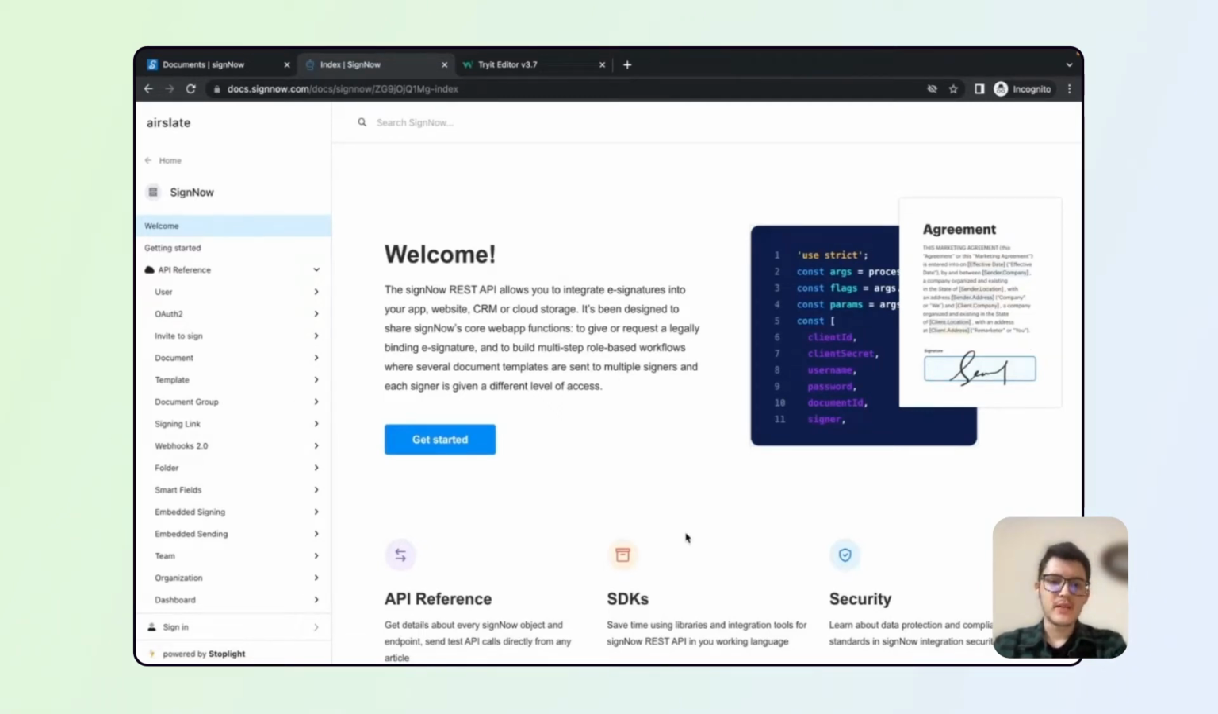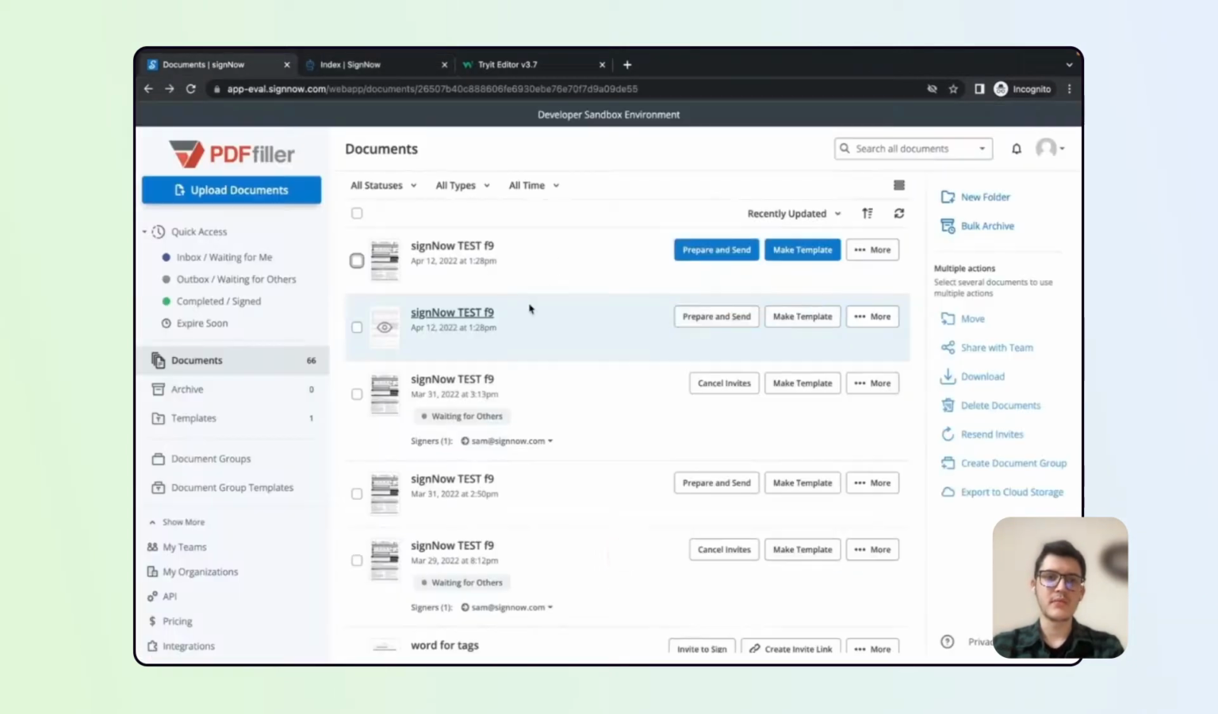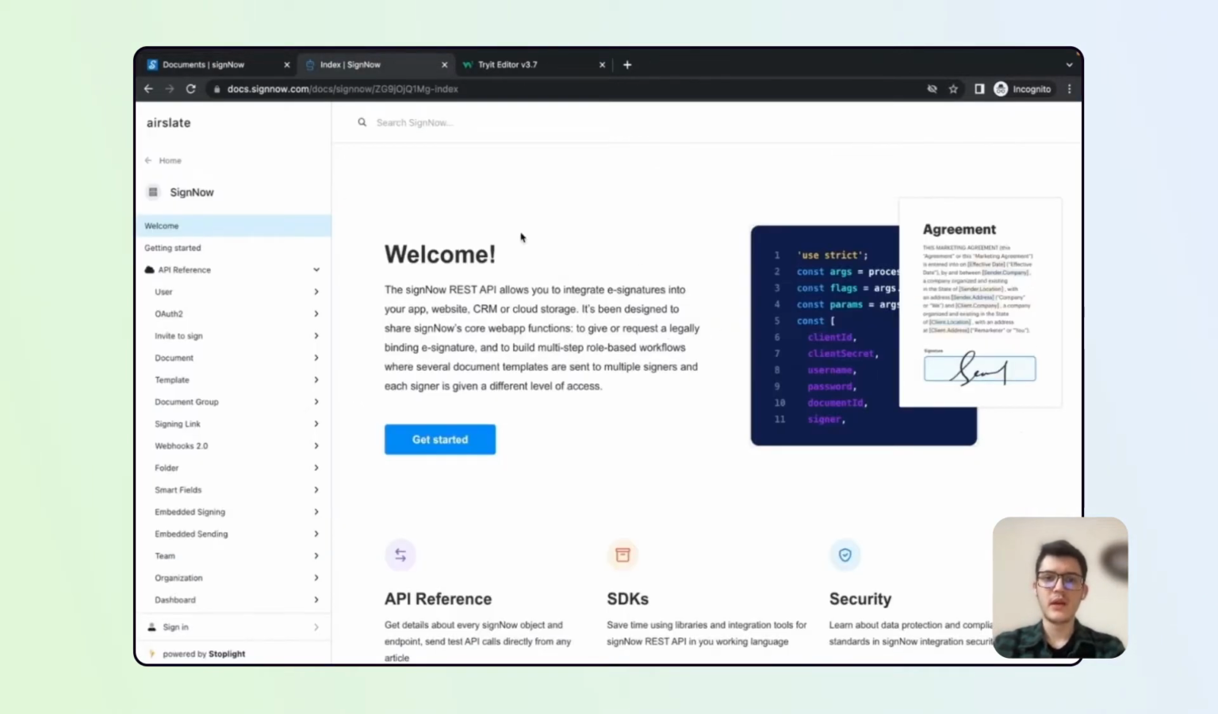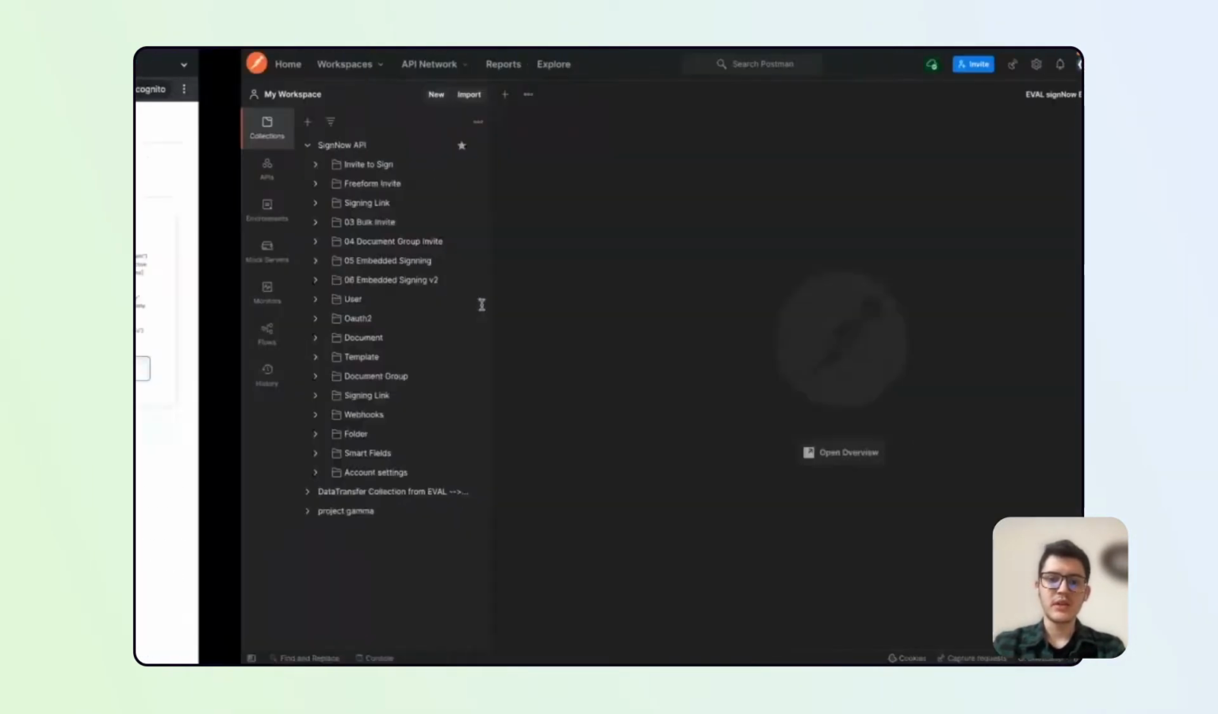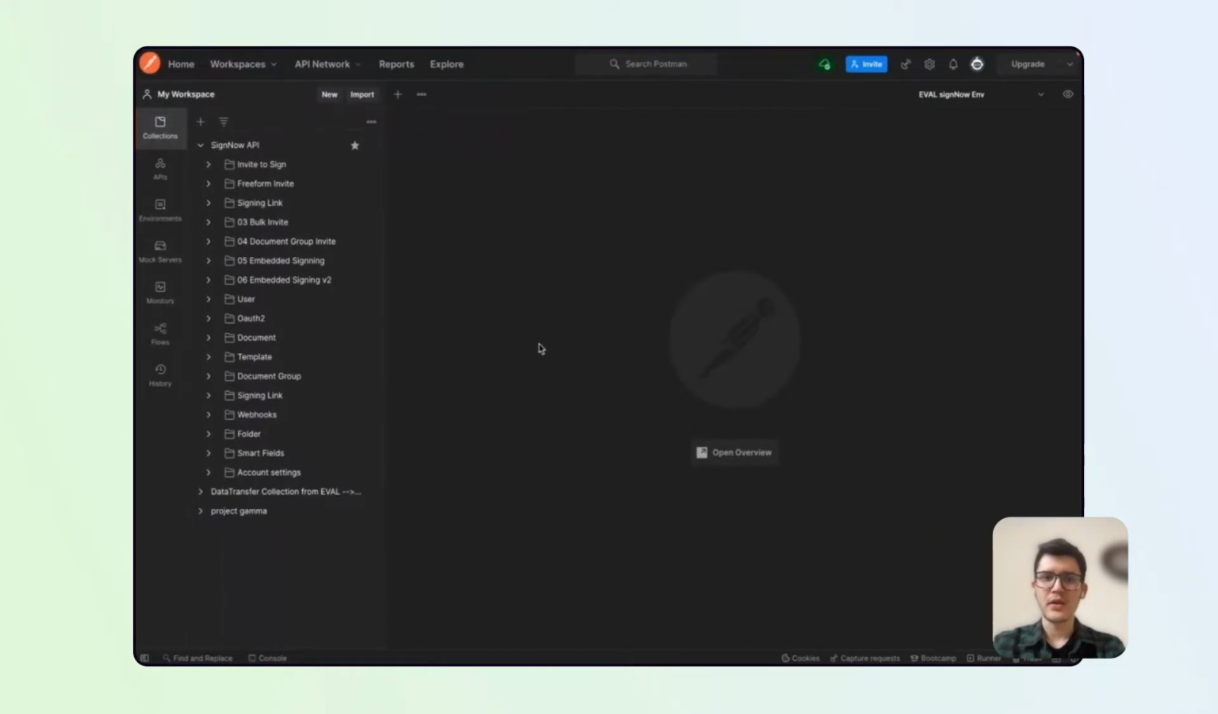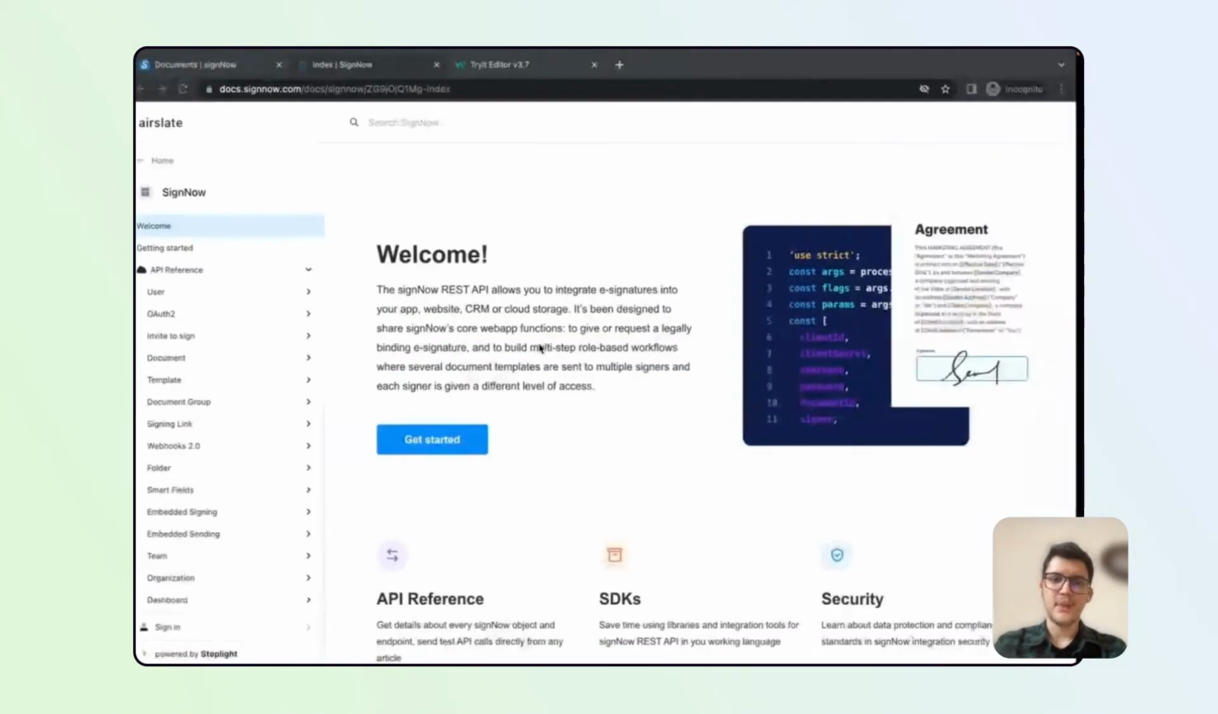Today we are going to discuss the embedded sign-in process using the SignNow API: how to set it up, how to test it, how to verify that it's working, and basically where to get all the required parameters. For that we will be using a sandbox SignNow account, the SignNow documentation, and Postman to execute all the calls.